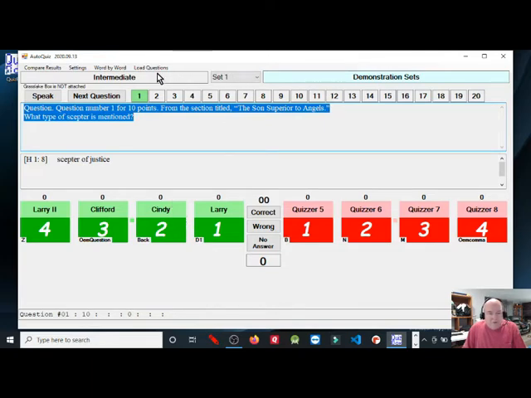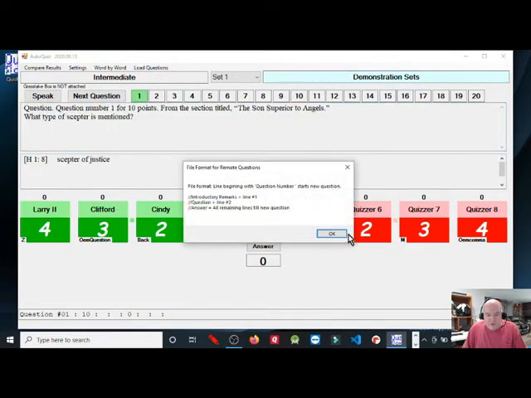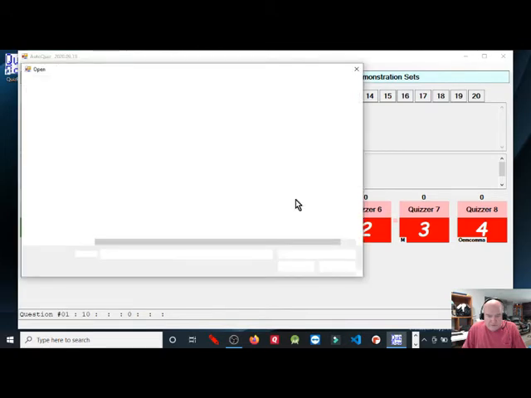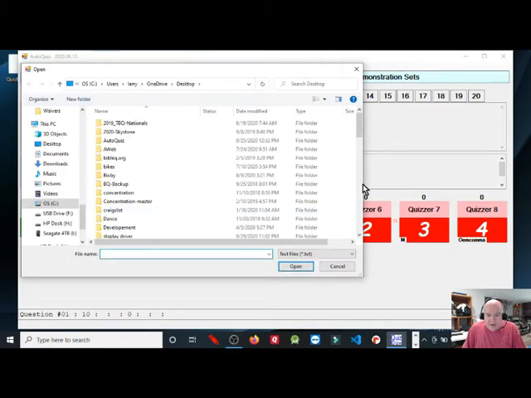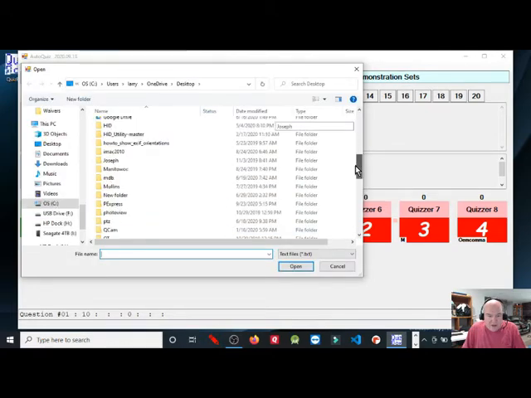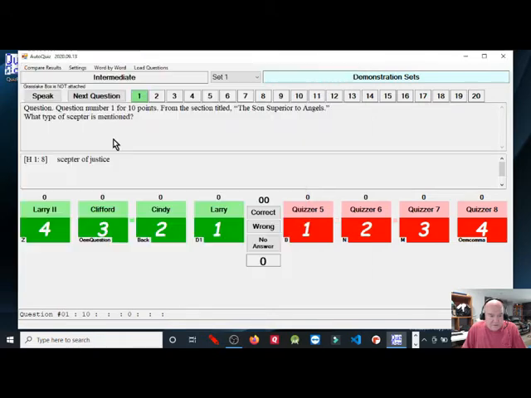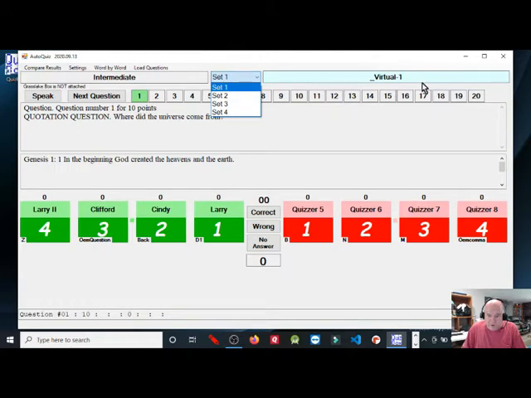Okay, then you want to load the sets. You should have already downloaded them from the email I sent you. This will be the quiz you're going to be playing with. Usually, at least I try to, put it on my desktop so I don't lose it. Virtual 1 in this case. And it'll load the sets. It's virtual 1.